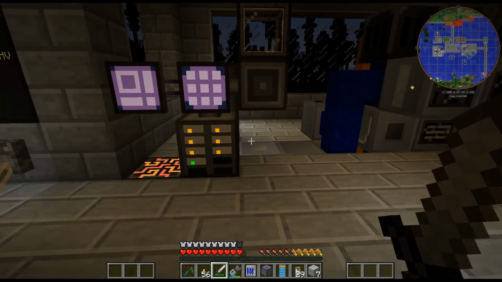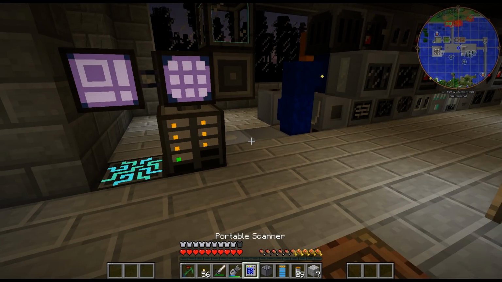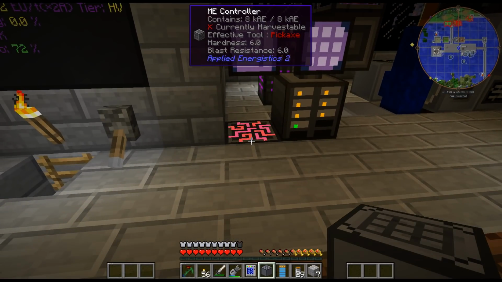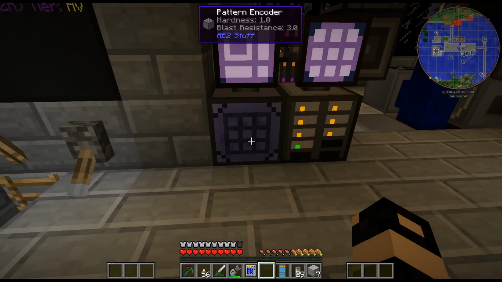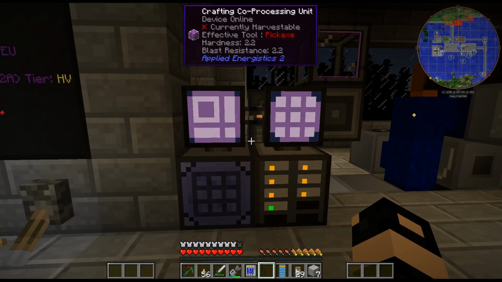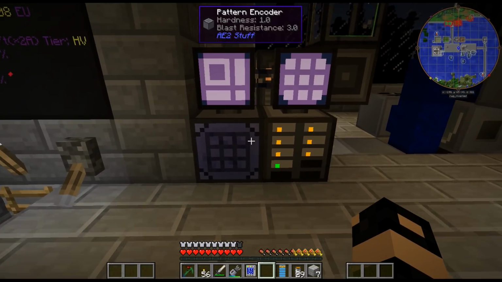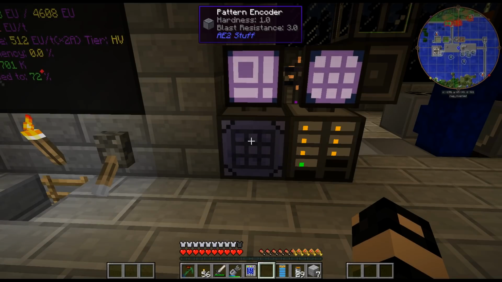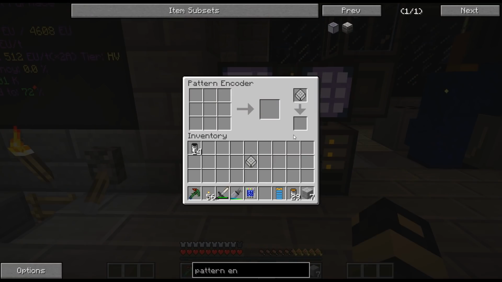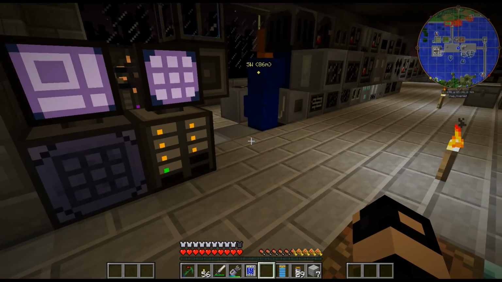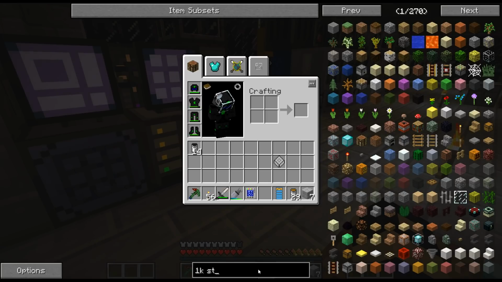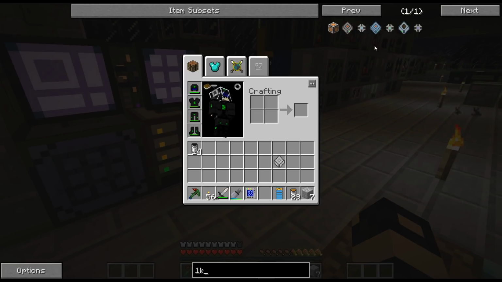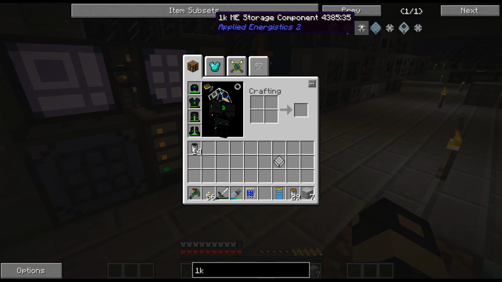But while I was browsing around, I found this pattern encoder, and this is temporary right there because it's blocking my controller. This is from A2 stuff, and if we take a look at it, it looks just like the pattern terminal. What this does is, say I need 1K storage. Is that what it's called? No. 1K ME storage. I always forget the ME part.